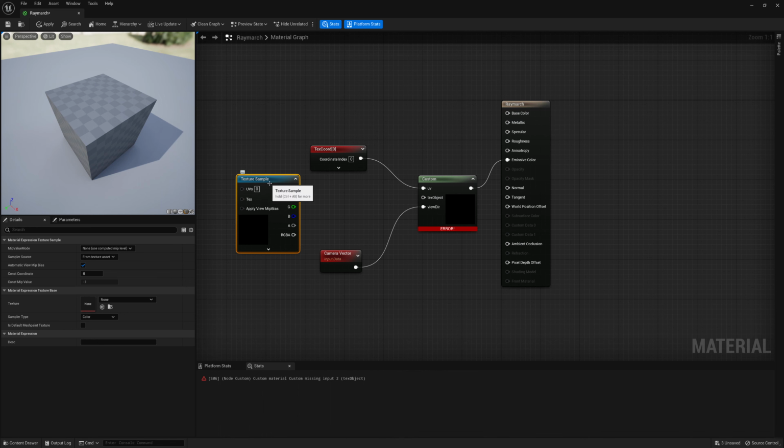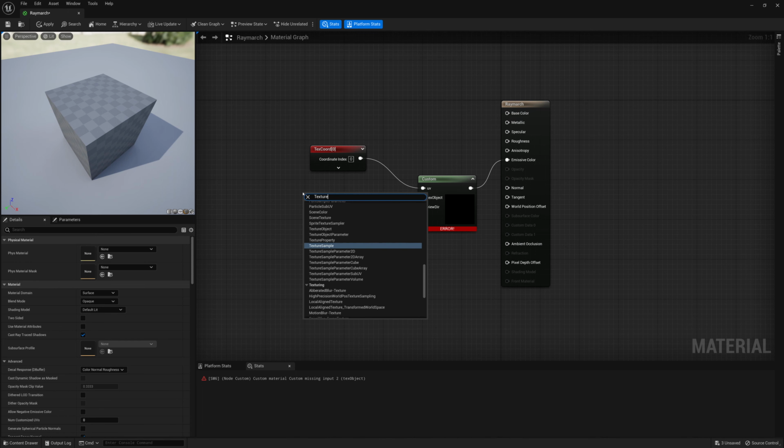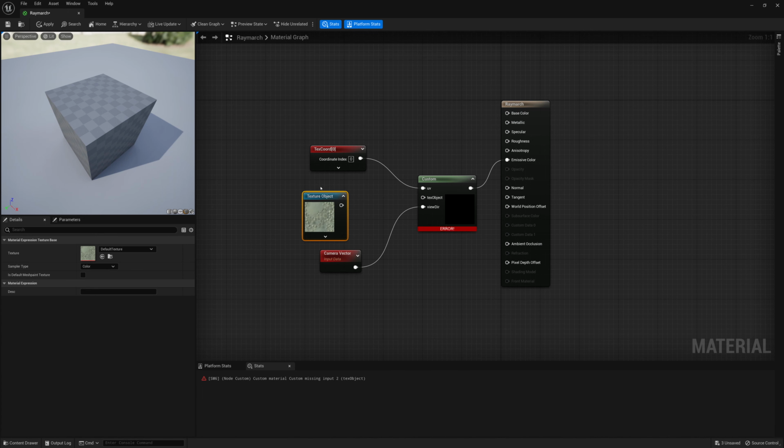Now you technically could take this texture sample and right click and convert it to a texture object. That will work. Or what you can also do is right click and just create a texture object. And then we get a texture object, and we will specify some sort of texture or select a texture here.